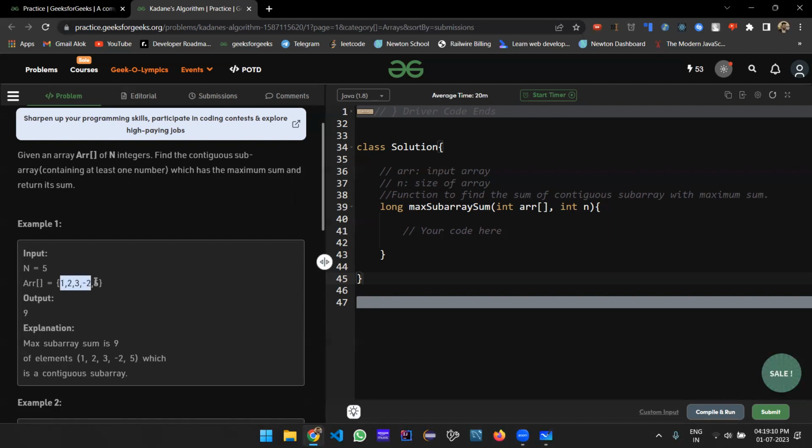But if we add minus 2 to it, it becomes 4. So the maximum subarray sum is 6 till now. And if we add the whole array, 1 2 3 minus 2 5, it gives 9. So in this array we have to add all the elements to get the output 9.